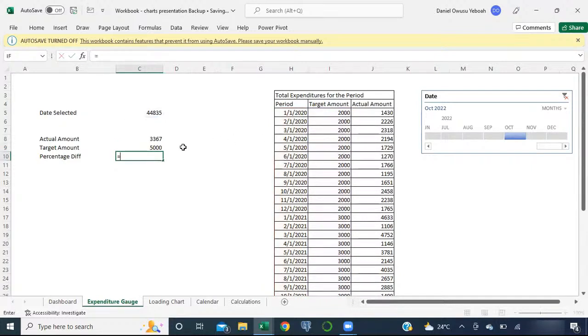Now what I need to do is calculate the percentage difference between the two, which is simple. That's this divided by this. Enter. I'm going to convert this into percentage with Control Shift percentage. There we have that. So now this is going to be the series for our gauge. Now to create the gauge itself.